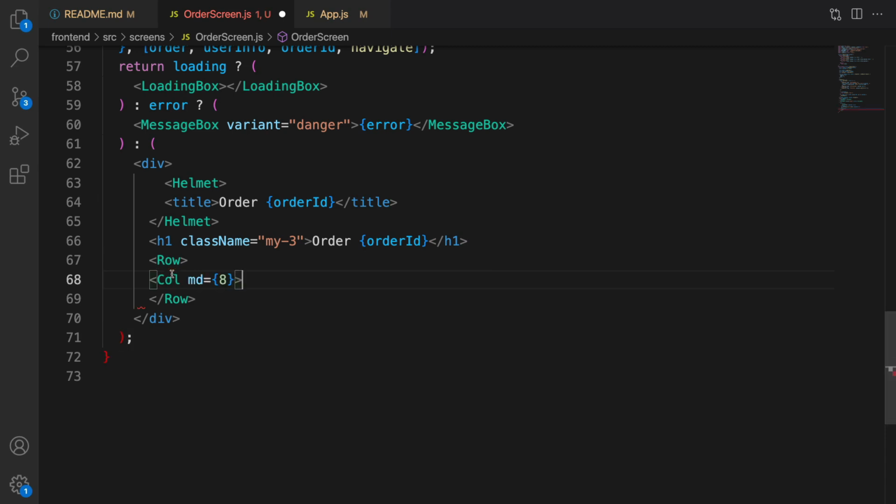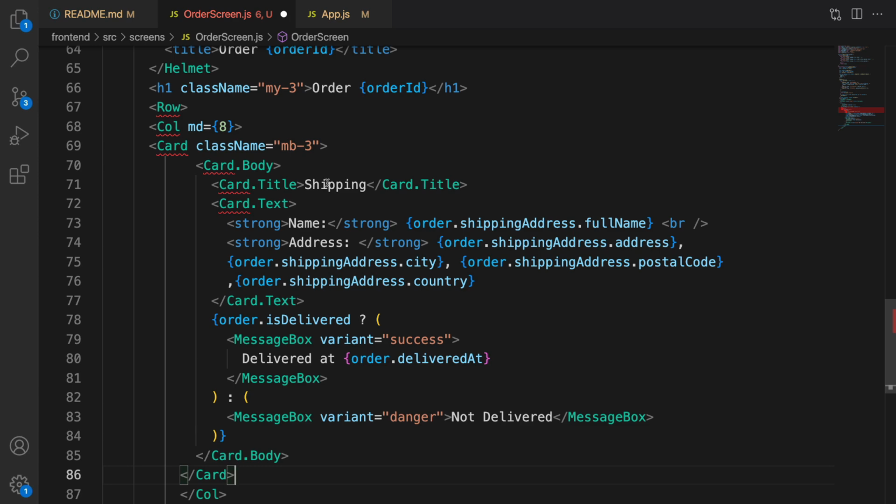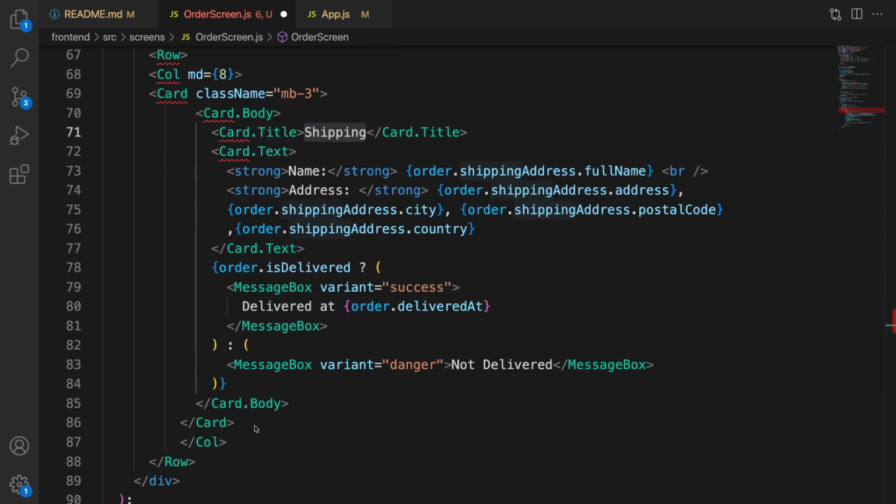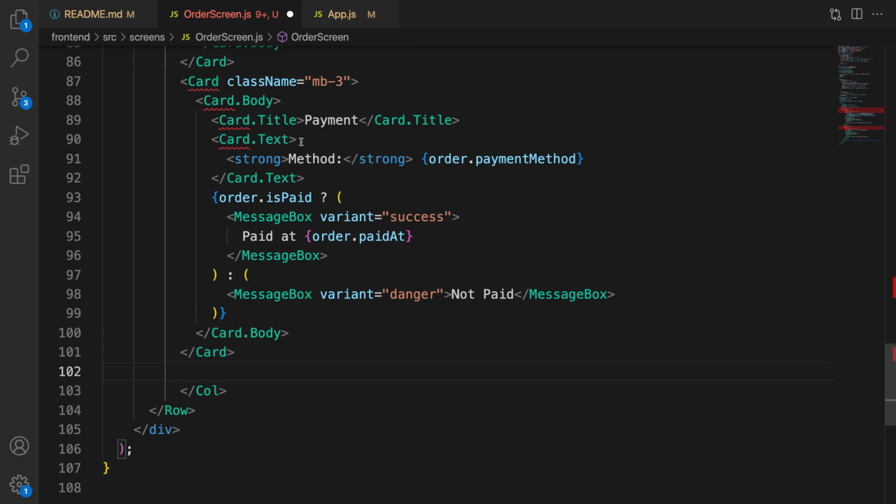It is very similar to the place order screen. And inside the column, create a card. The first card shows the shipping information. Second card shows payment information. And if order is paid, it shows the paid at to this date. Otherwise, it shows not paid. And the last card is for order items.